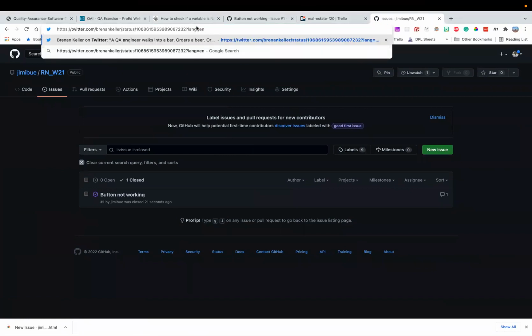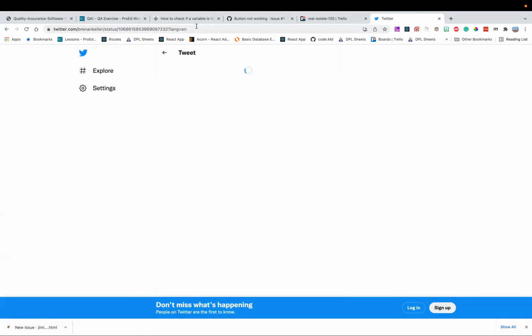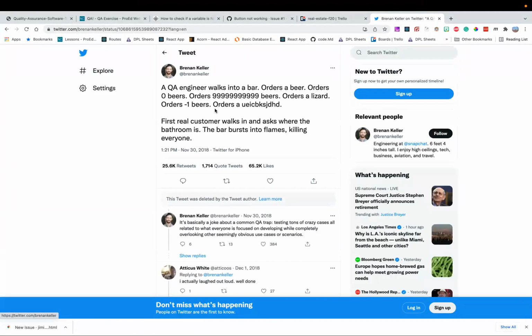I like this. It's kind of like when we're talking about QA and testing and edge cases, it's like this joke right here. A QA engineer walks into a bar, orders a beer, orders 0 beers, orders 9 trillion beers, orders a lizard, orders -1 beers, orders a blah, blah, blah. And then the first real customer walks in and asks where the bathroom is. The bar bursts into flames, killing everyone. So I think this is testing in a nutshell.